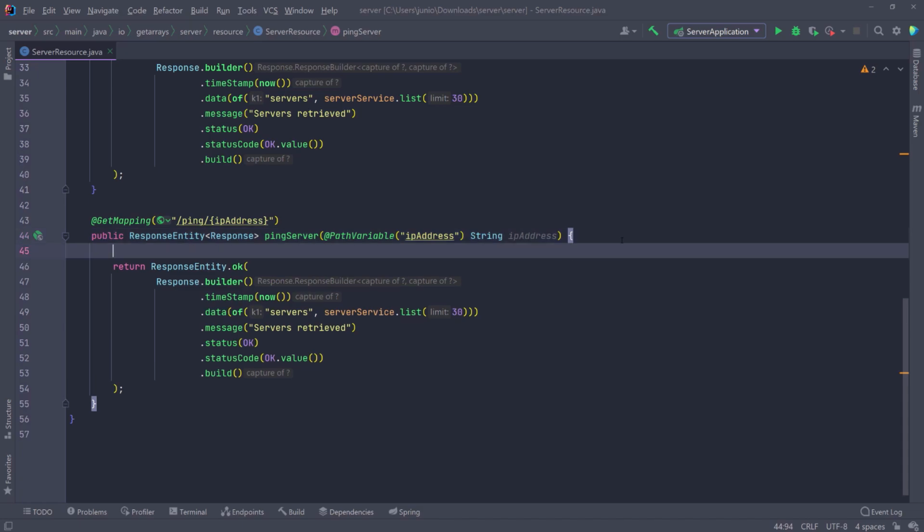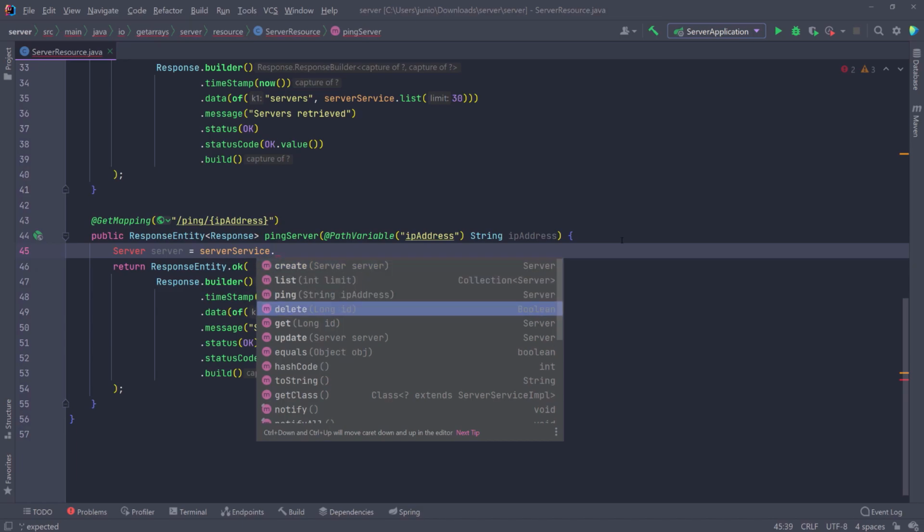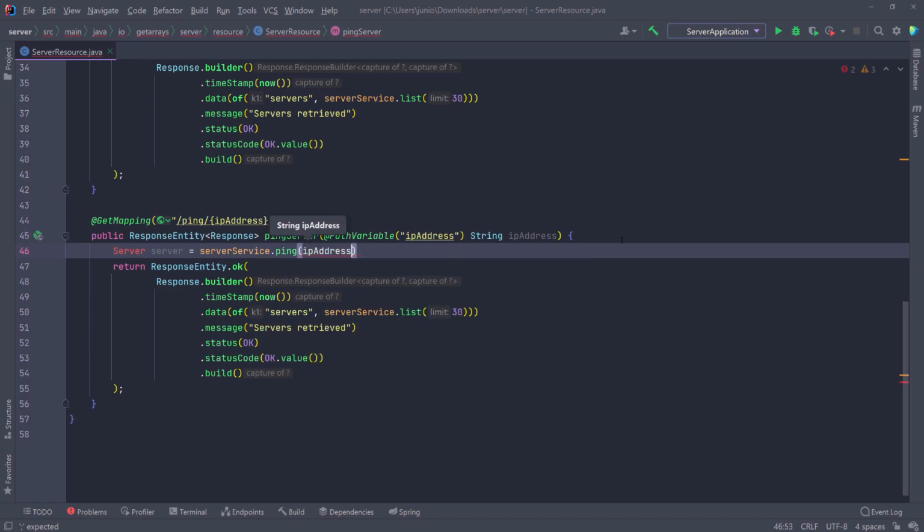And then what I want to do first is to see if I can ping the server. So we're going to do server, define the server here, and then we're going to call the service, so service, and then see if we can ping the server. So we're going to call the ping, you can see it here, and that takes the IP address. So once we ping the server, whether it's successful or not, that doesn't really matter. We're just going to change the status of the server. And as for our data, we're just going to return the server.